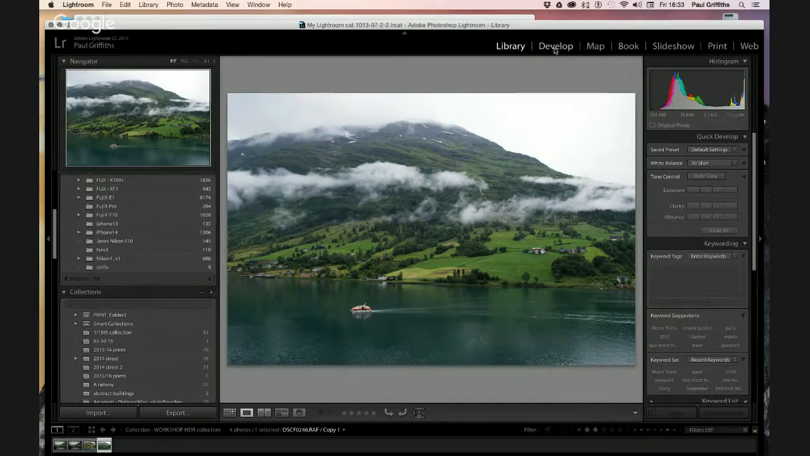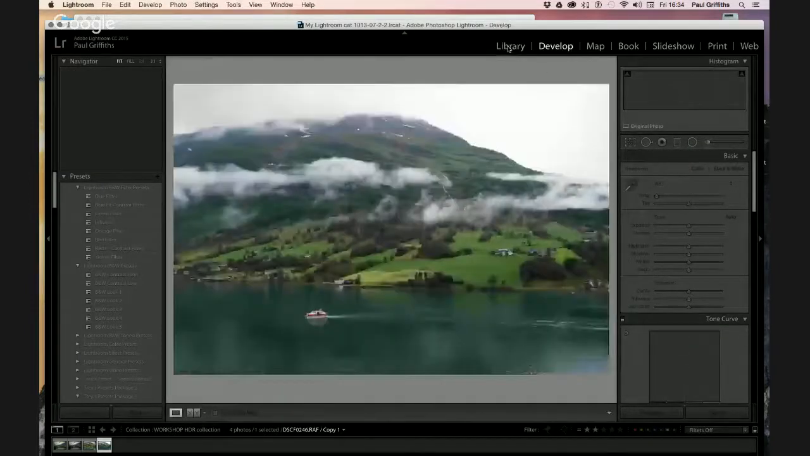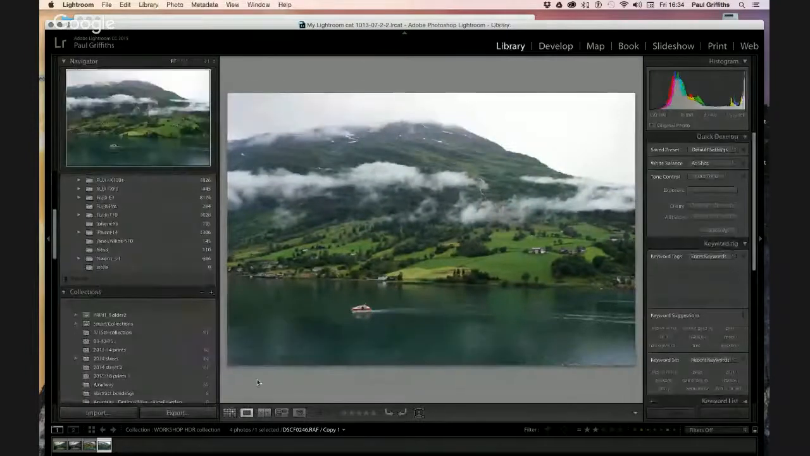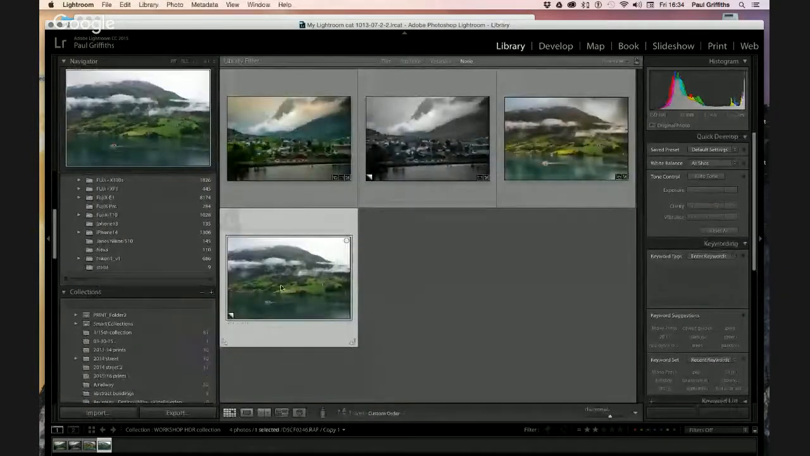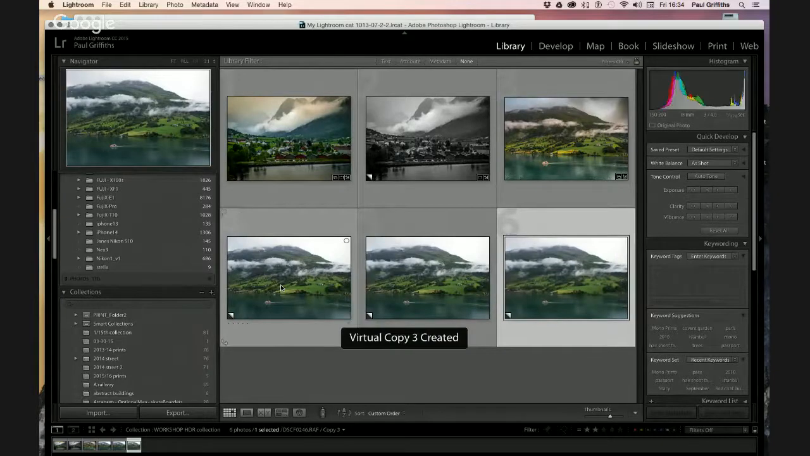So what I'm going to do here, take it into the develop module, and then, in actual fact I won't do that. Let's go back to the library, because I have to copy the images. So back to the library, select the image which you have decided you want to do your work on, and hit Command apostrophe, and that will copy that image, and then do a Command apostrophe again, and it'll give you the third image.